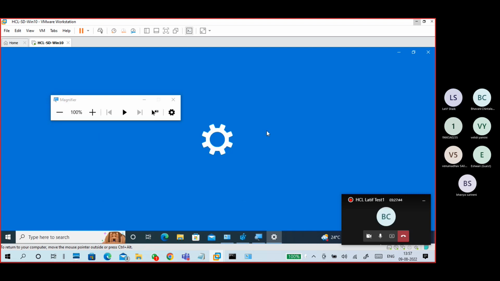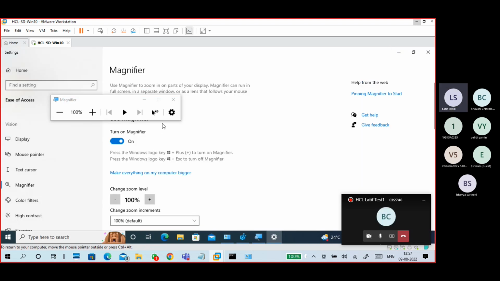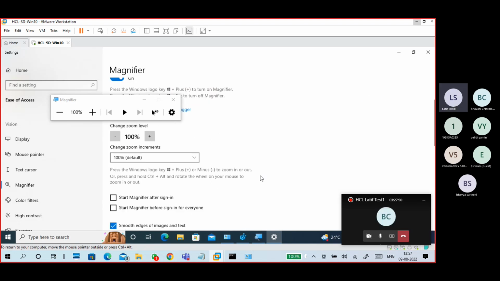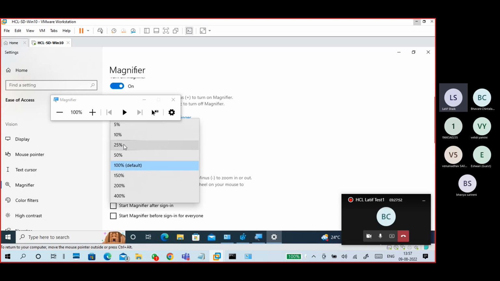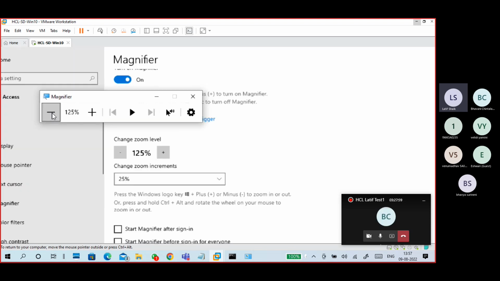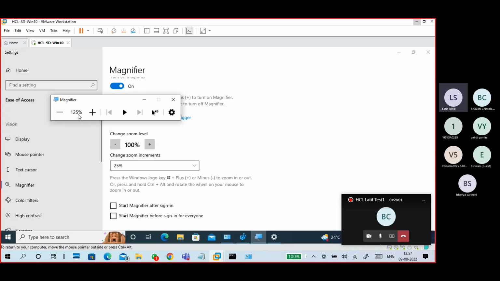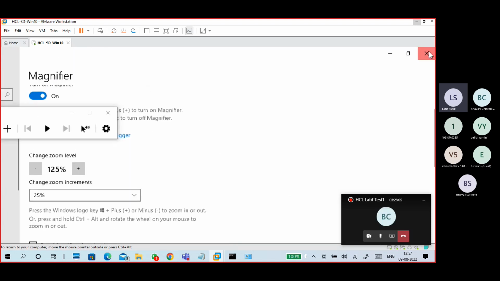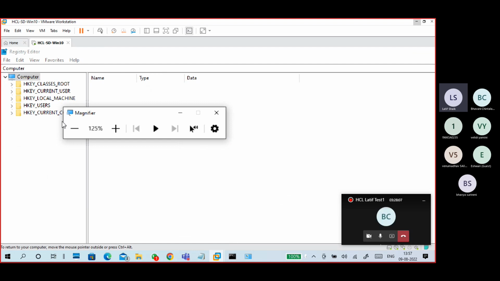So actually there are two things. One is you have to remove this one. Second one is change it to 25, 10% like that. Whenever you zoom, it will be 25% or 5% zoom. Okay, so I'm closing this settings.